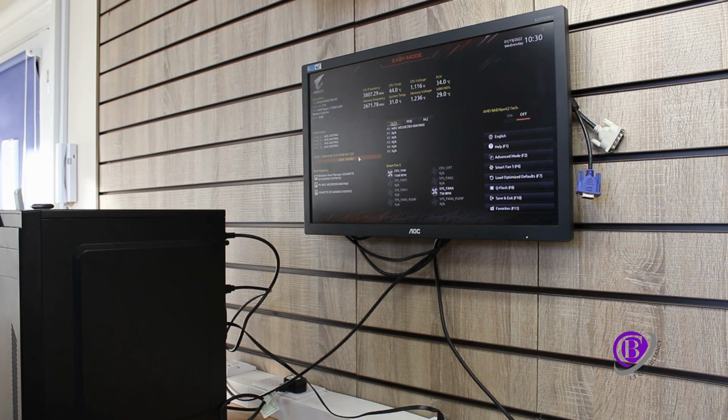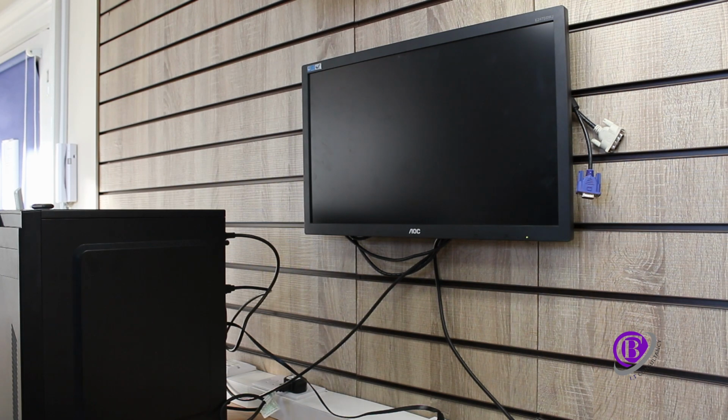So we're going to put the XMP on, so it should go from 2600 up to 3200. We've got 32 gig of RAM in this machine. So hopefully that should help with the system as well.